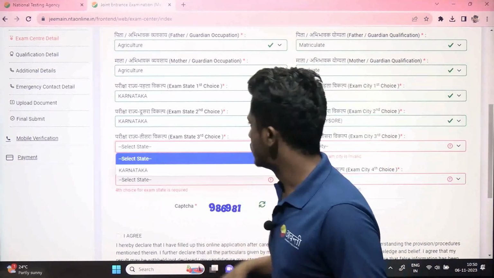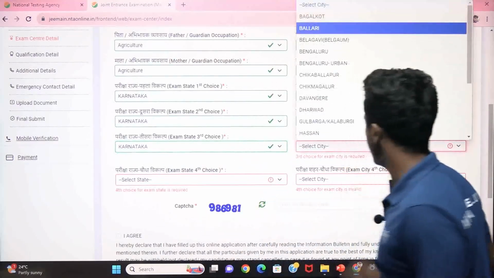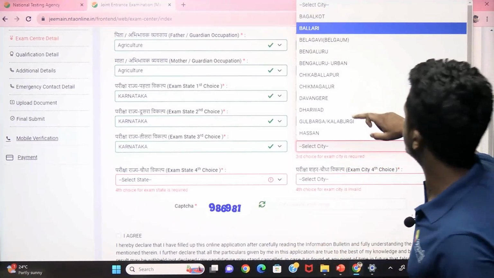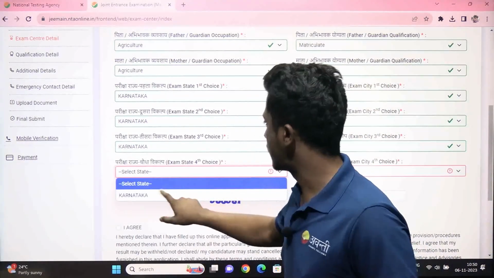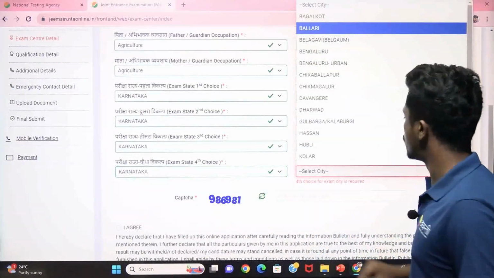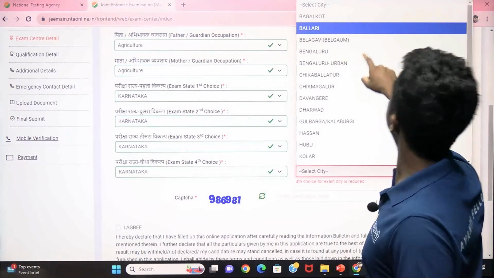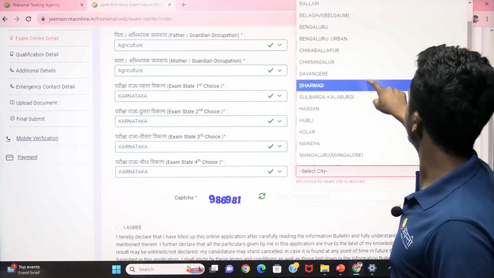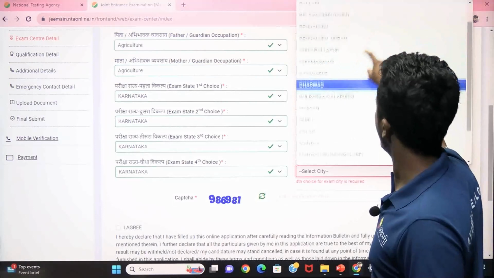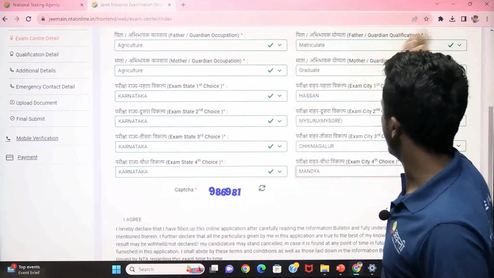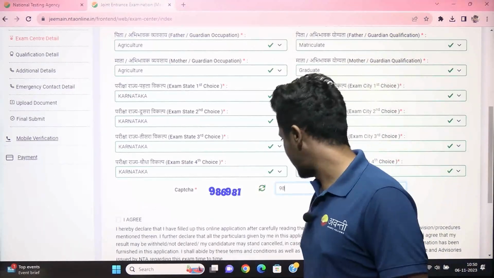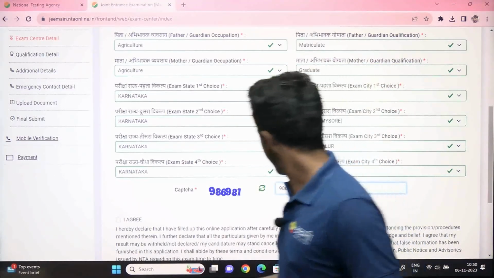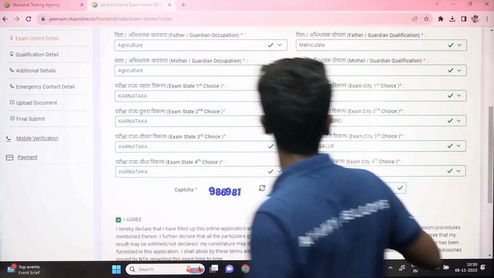Next one, which is my state again. Which is the next closest one? Chikmagalur. So I'll go for Chikmagalur. Now again, Karnataka, which is again the closest one. Let's say I can choose any of these. Let's say I will go for Mandya. Okay, done. So let's verify these details. 986981. Right? So we are done with this, students.